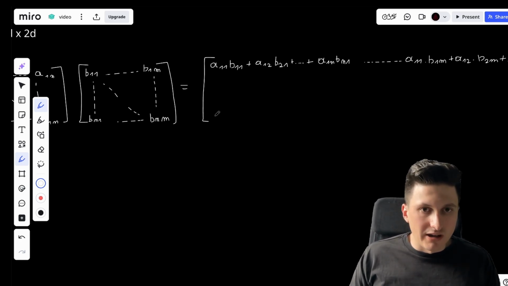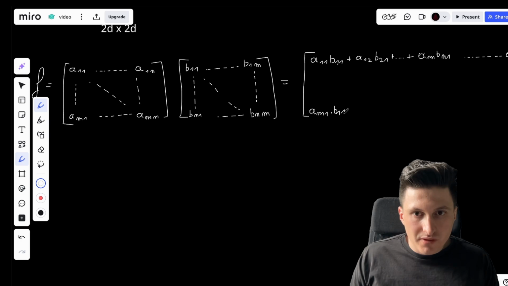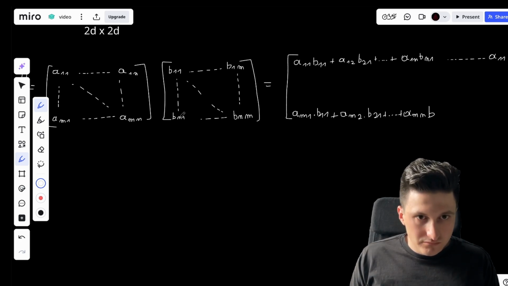Okay, let's also calculate the other elements at the corners. For this element we are multiplying, so it becomes Am1 times B11 plus Am2 times B21. And we increase that until we eventually reach Amn times Bn1.